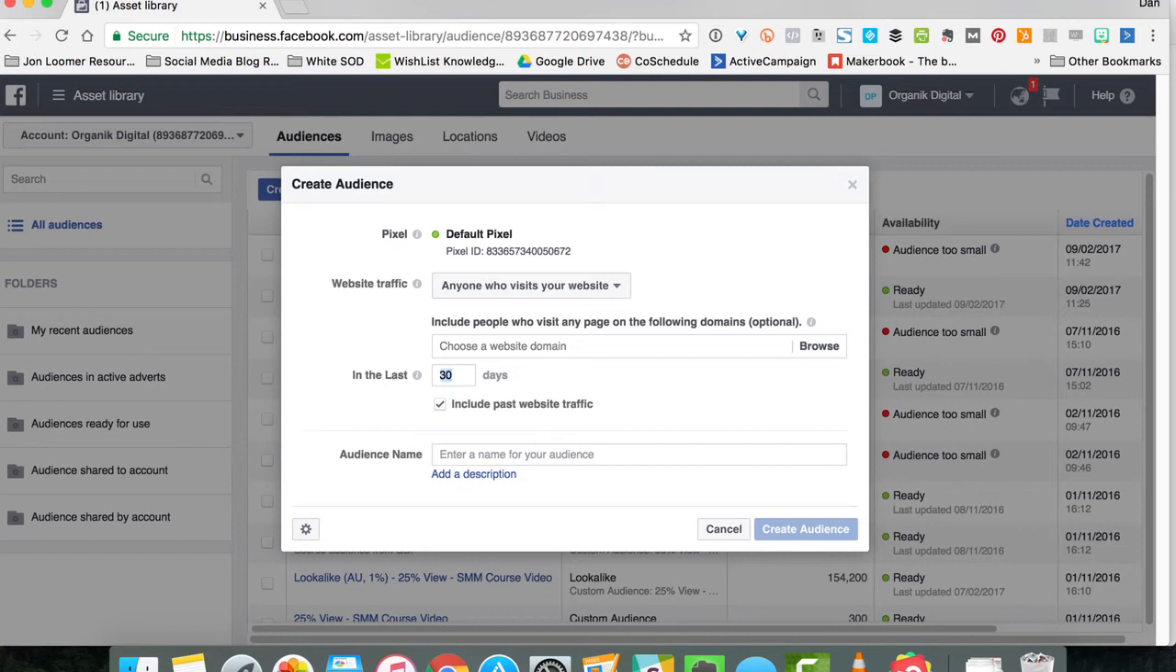Now, under here, you can also do it in the last however many days you would like, up to 180. You can do different combinations. For instance, for that person that didn't convert, you might only want them to see an ad for the next 7 days, because if they're seeing it for a month after the fact, they're probably not as likely to come back and actually complete that purchase. So you might want to keep them fresh, so you can take this down to 5, 6, 7 days, whatever you like, and then you can create that audience there.